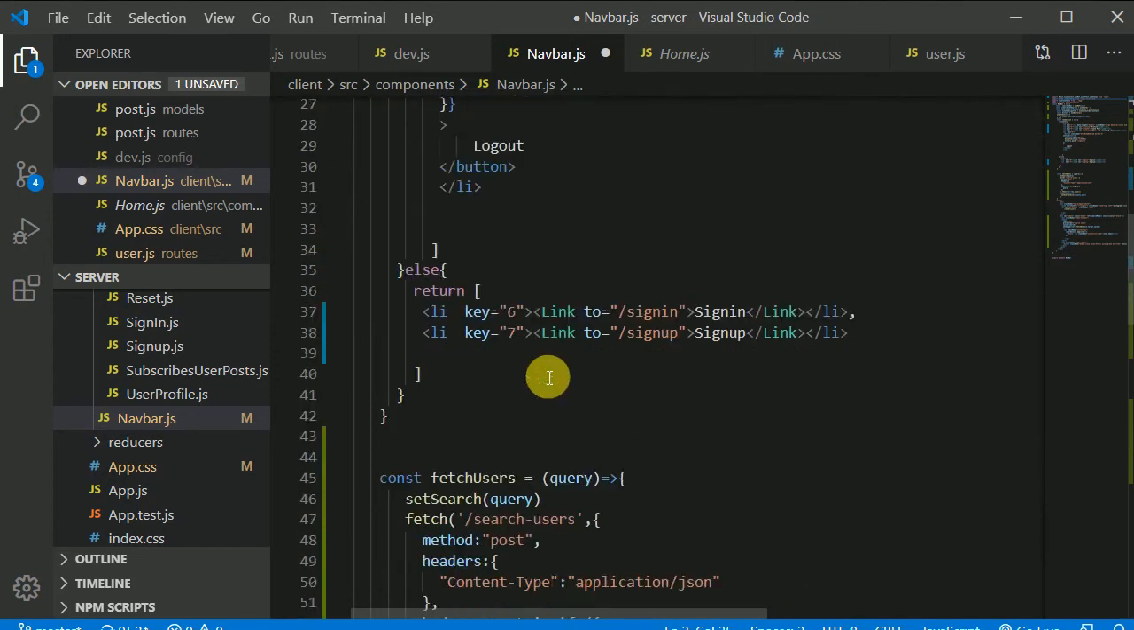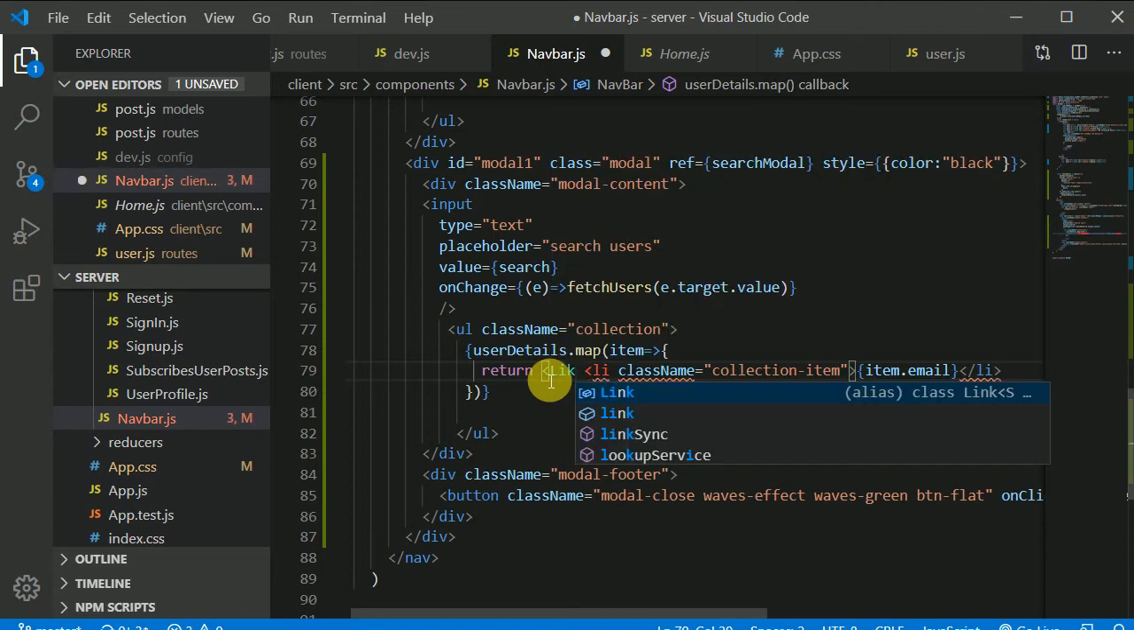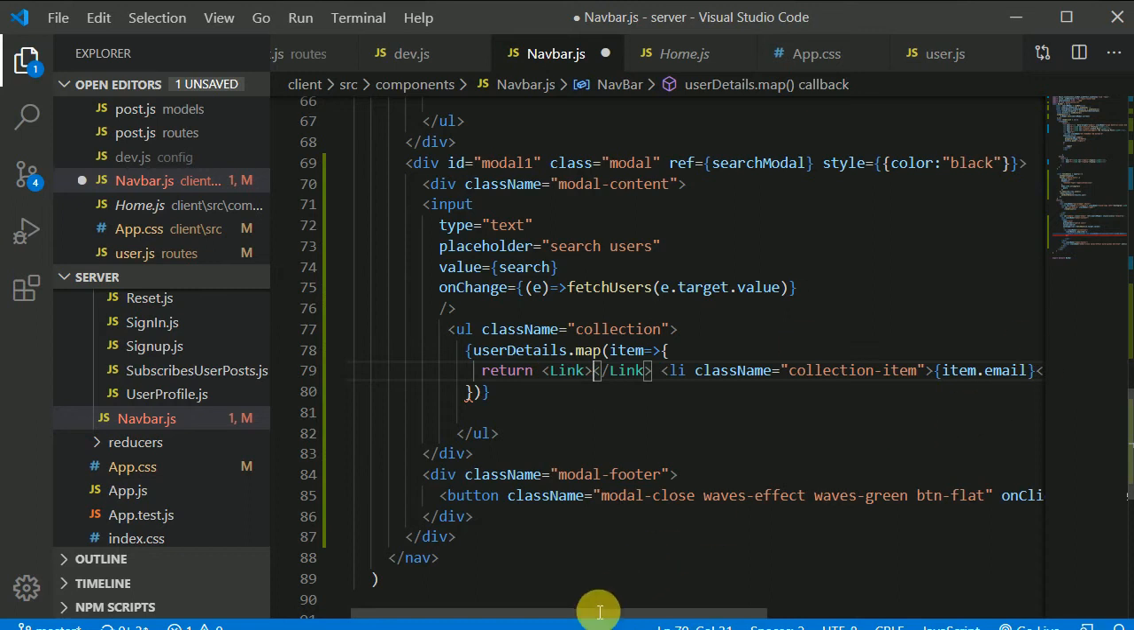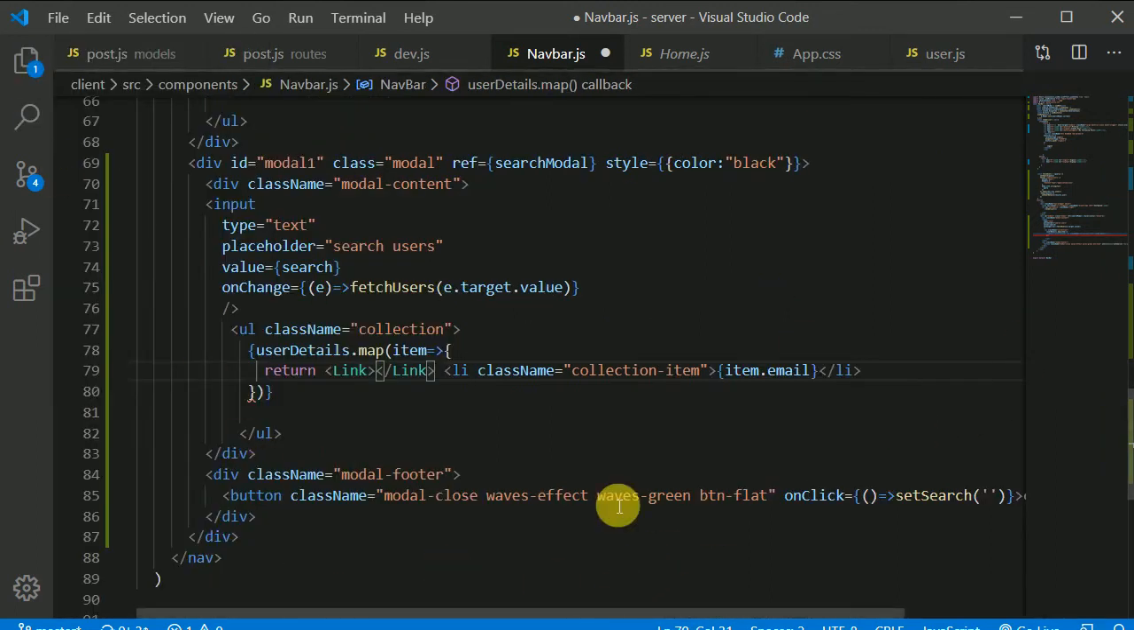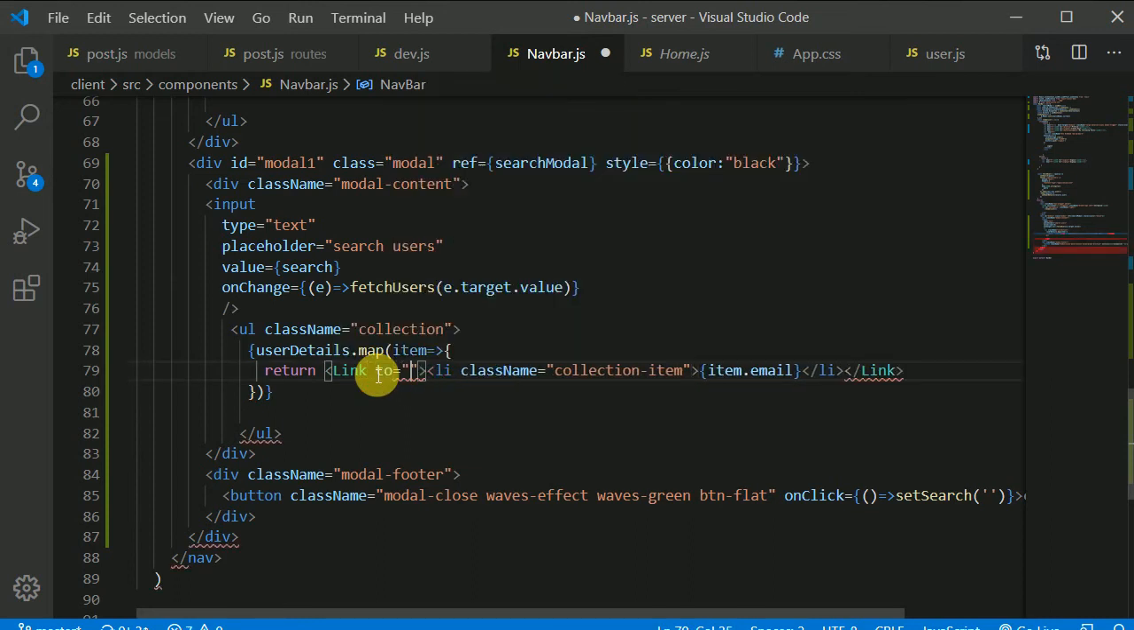Okay, so we can wrap this with link, right, and I can put this li inside this link, and here I can add two, and this will be two slash profile, profile, right?